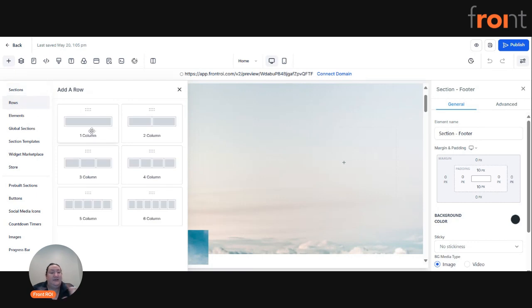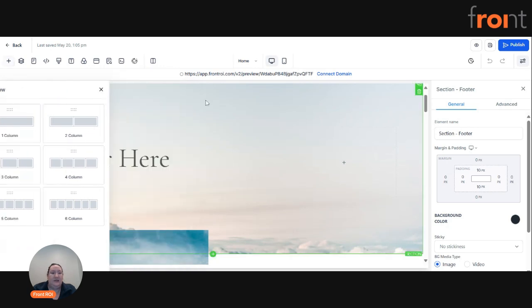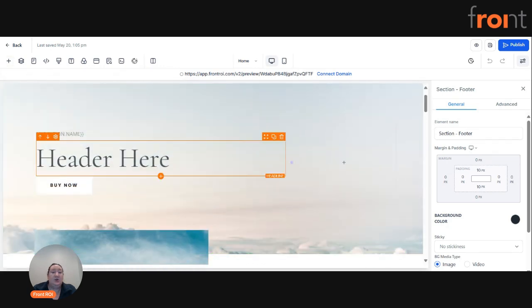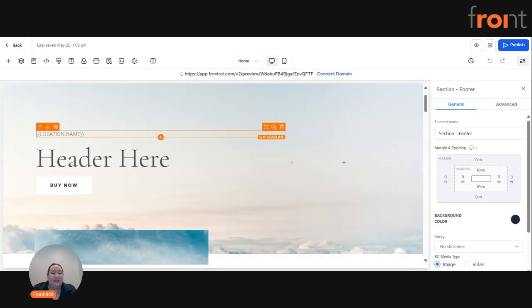Do you want a full width column if you're just doing a paragraph? An image? Do you want it split into 2 different columns? Do you want 3? Realistically, you can do anywhere from 1 to 6. So if you're looking at this one, this is a 2-column section. What that means here is you have some text, and this is all encapsulated.